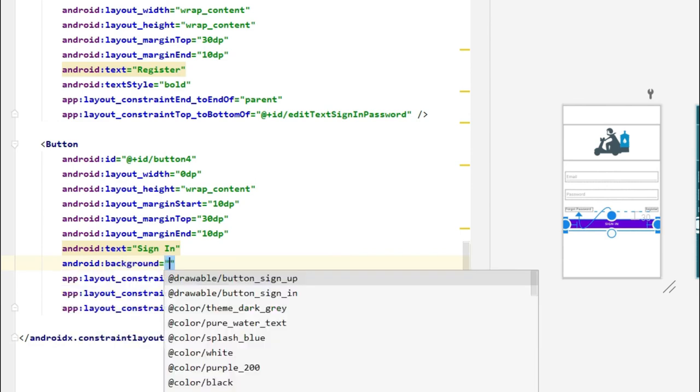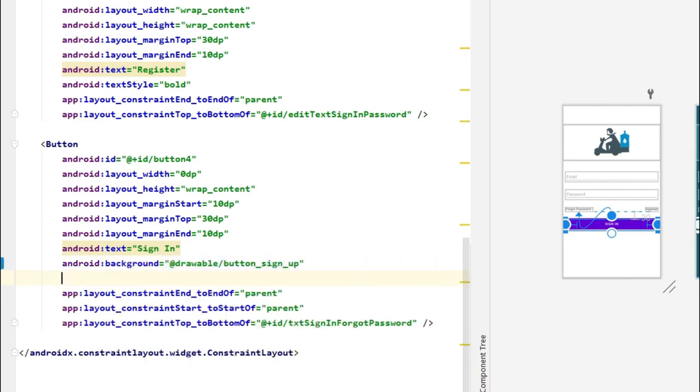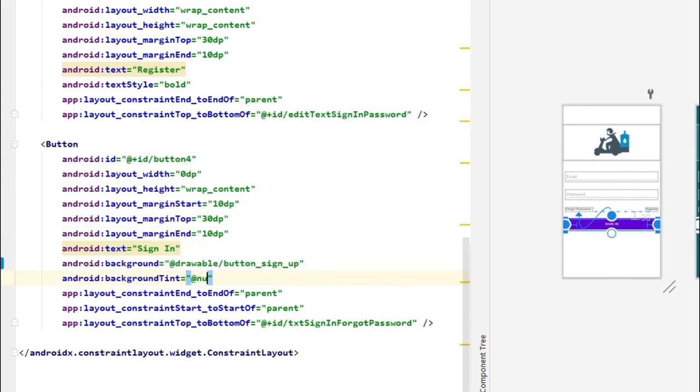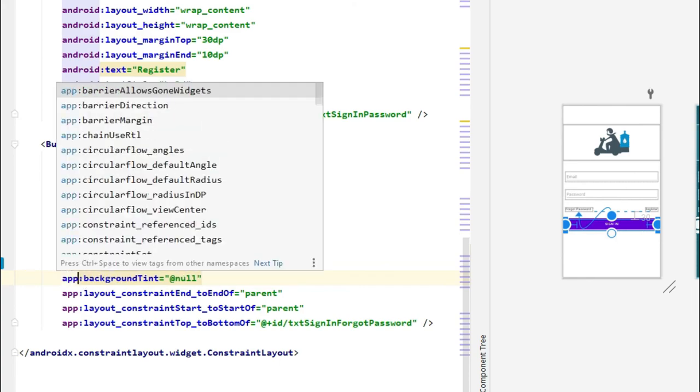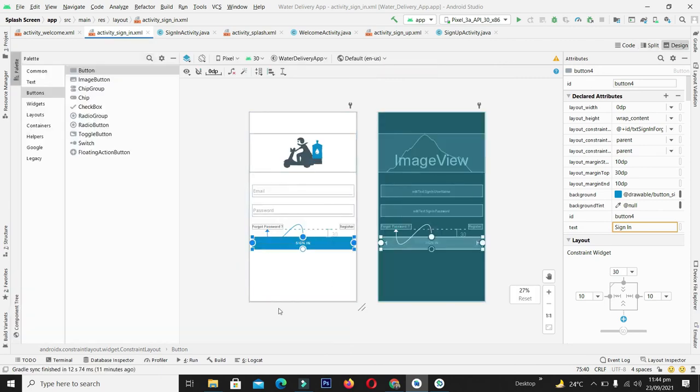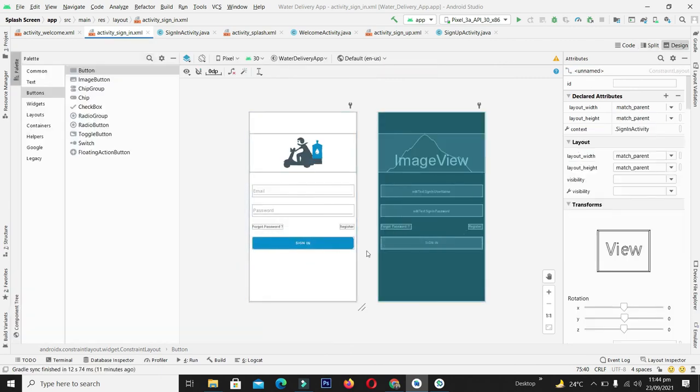And in the same way we will give its background as drawable button sign up, and we will give the background tint as null, and from here convert this android to app. And you can see here our button is converted to our custom button we have designed for our sign up screen. So guys, the designing part of our sign in screen is completed.